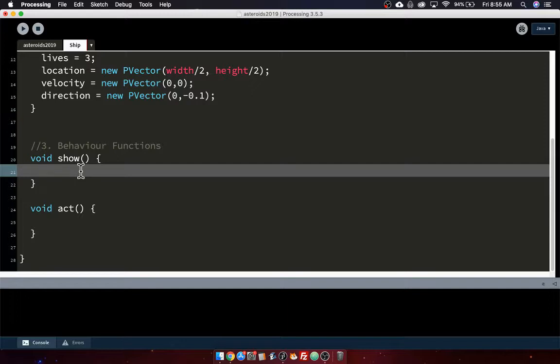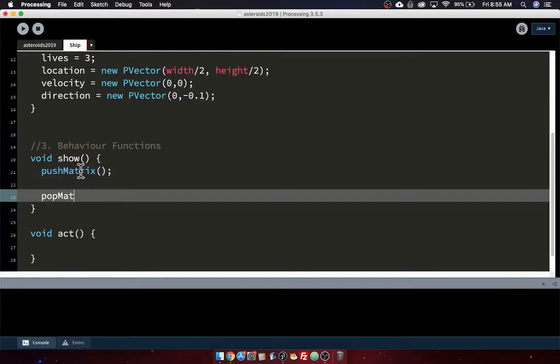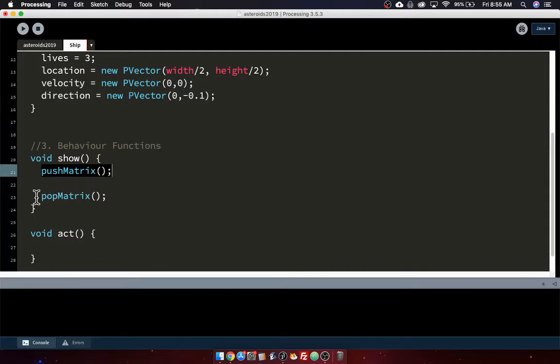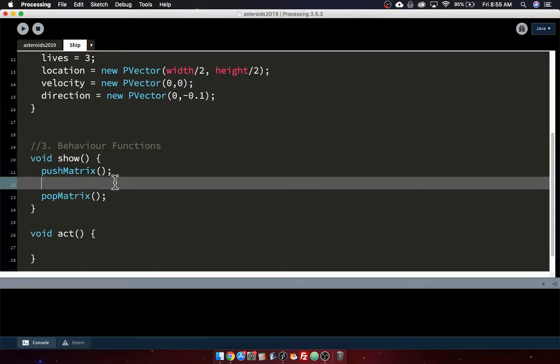So we're going to have to translate to that center of gravity, and then we can rotate around that point. In order to make that moving of the origin not ruin the rest of our animation, we're going to surround all this stuff in a push matrix and a pop matrix. This begins a temporary transformation, and this ends the temporary transformations. Again, that's just so that when we move the origin, we don't end up moving all the stars and asteroids and all that kind of stuff at the same time.